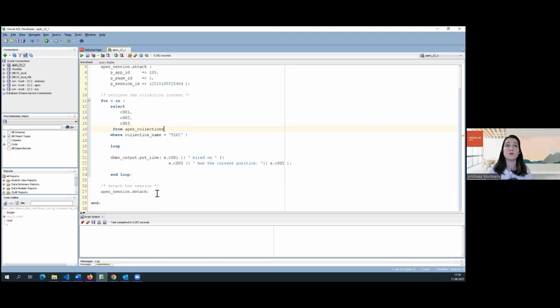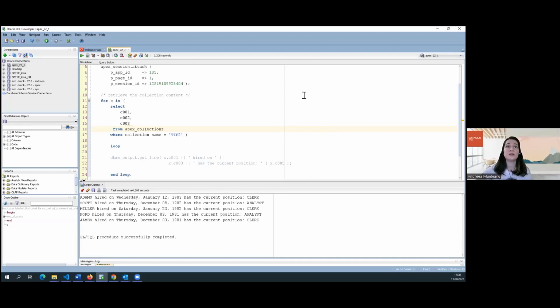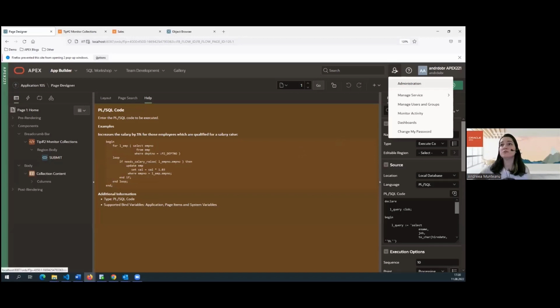Okay, so that being said, let's run this query and see what it gets. Right now, we picked the five oldest employees from our EMP table, and all the information related to their hire date and current position. So it's a fact we can query the content from an Apex collection outside the Apex application. Now, if we want to remove it, let me show you the final step. If we want to remove the session content, we can go to manage service.